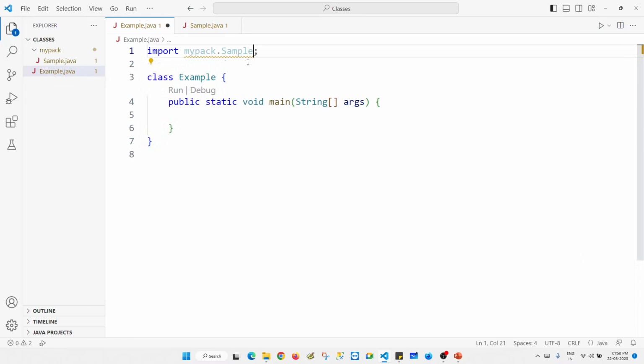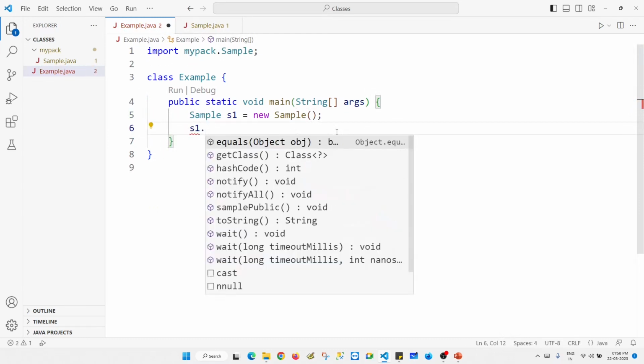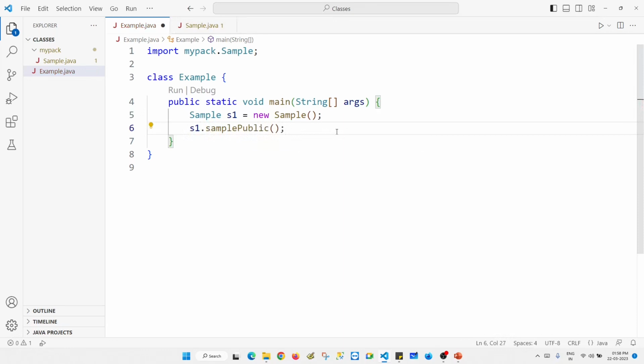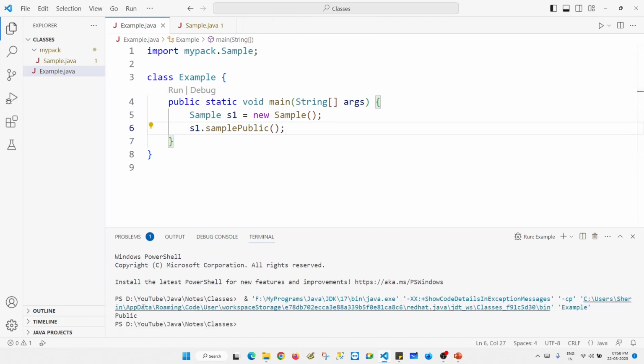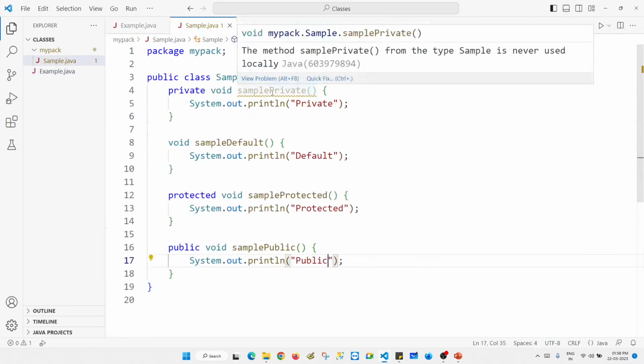So you have to remember, if more classes are there, better to specify the class name one by one. Import first package dot class, import second package dot class, like that you have to import. That is suggested. Now I will create an object of that class and try to access the method. Here if you are trying to access sample, only the public is available, and you can run and check the result. Public is possible to access over there. But if you are trying to access any other, it will show an error.